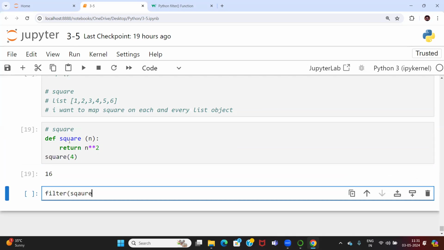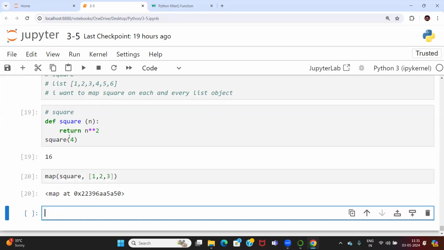Filter of square, comma, I want to take a list. 1, comma, 2, comma, 3. On this 1, 2, 3, I want to apply, this time it is not filter. This time it is map. Map square on top of 1. Map square on top of 2. Map square on top of 3. Yes, mapping is happening.